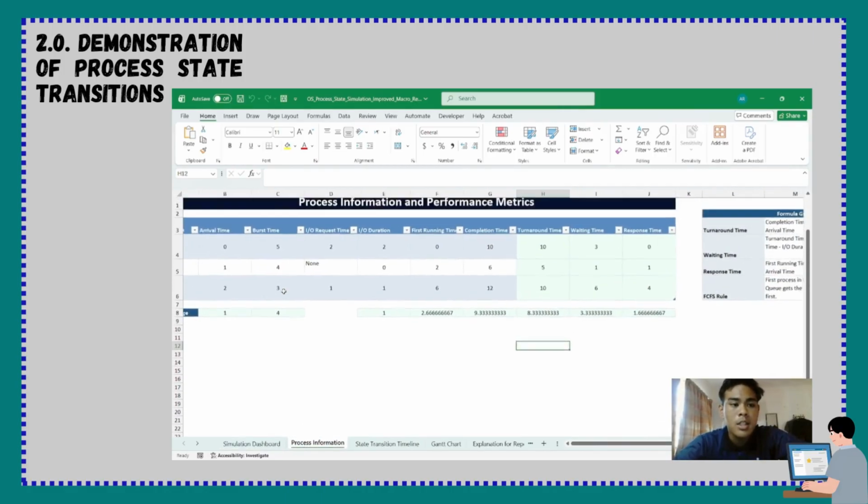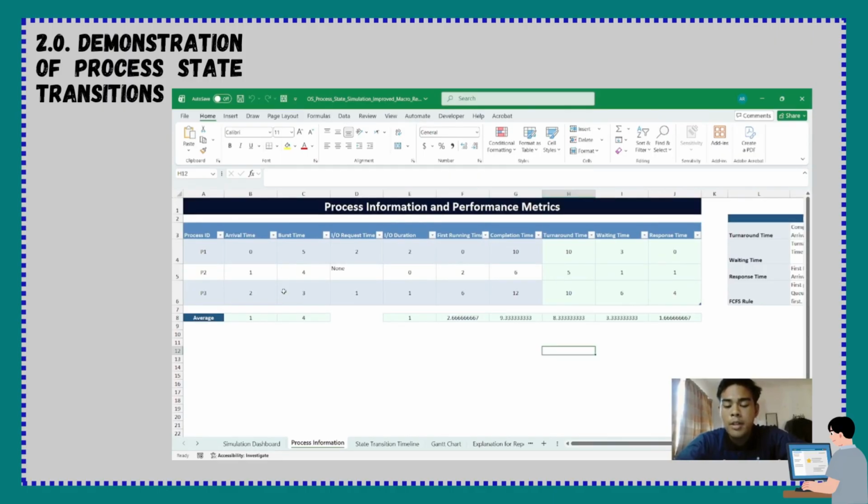As you may see, it has P1, P2 and P3, where P1 arrives at 0 and has a CPU burst time of 5 units. It also requires an IO request time of 2 units. For P2, it arrives at time 1 and has a CPU burst time of 4, and P2 doesn't request any IO operations. Lastly, P3 arrives at time 2 and has a CPU burst time of 3 units, and it also requires an IO request time of 1 unit.